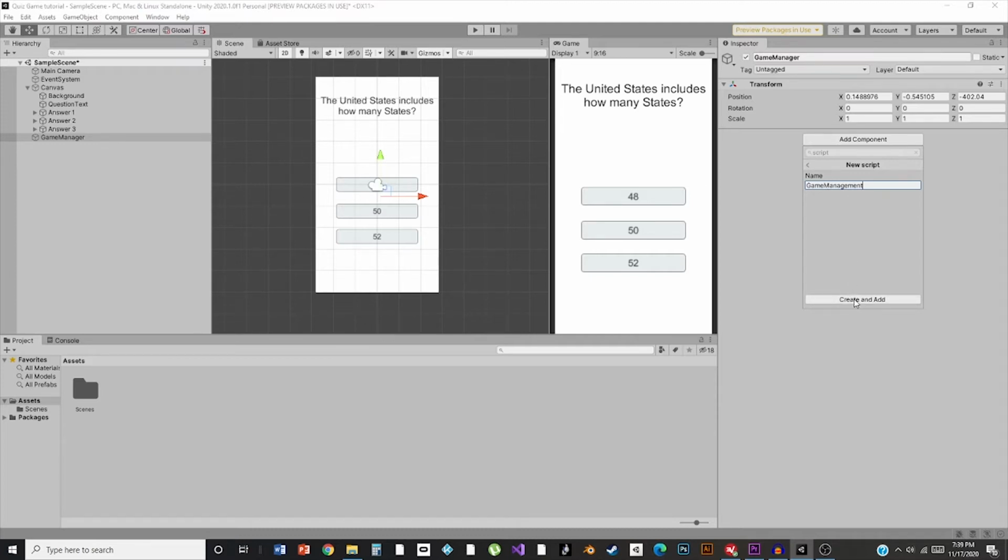So make sure you guys hit create and add. If you click outside of this, it will not save your script, and then you could also name it incorrectly. And once you name your script, there's no going back. You would have to delete the script and then rename it. Okay, great. So you see our game management script showed up here. If you look at our game manager in the inspector, the game management script is attached to it.